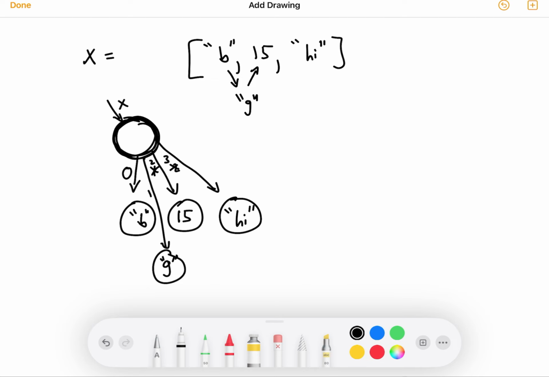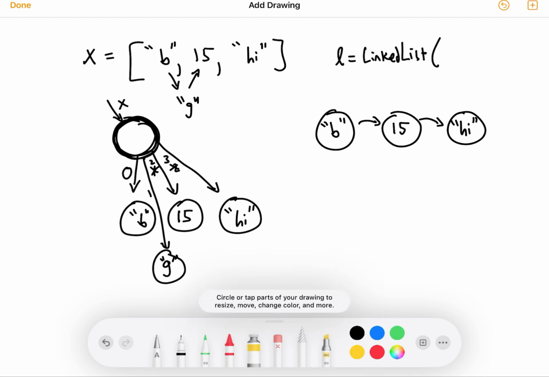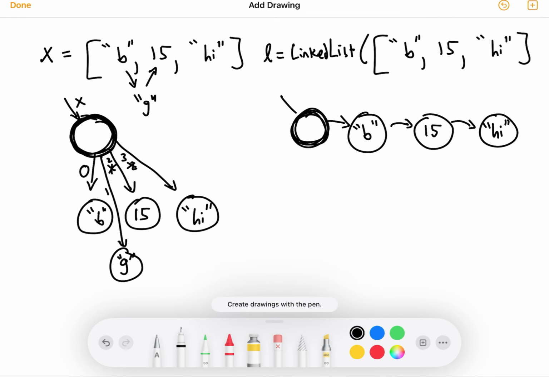So the linked list of this array that I've just drawn would be this. Let's just clean everything up. You can see that now when we go to add the G, we don't have to shift anything over anymore. All we have to do is update a couple pointers. Now the cost of adding or removing an element is O of 1.